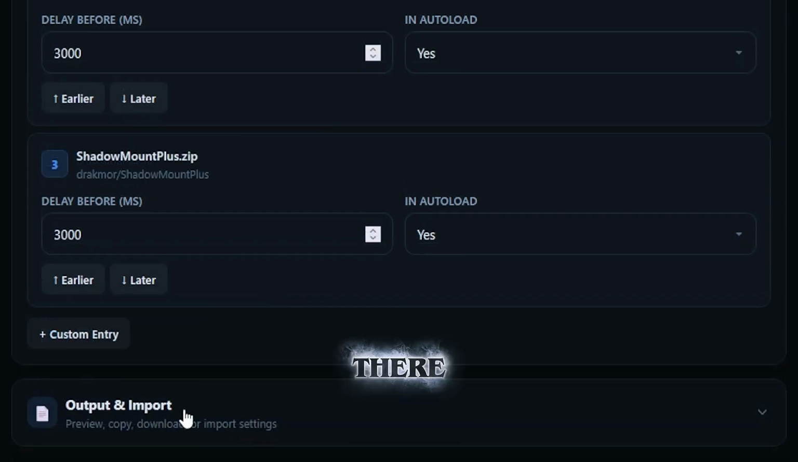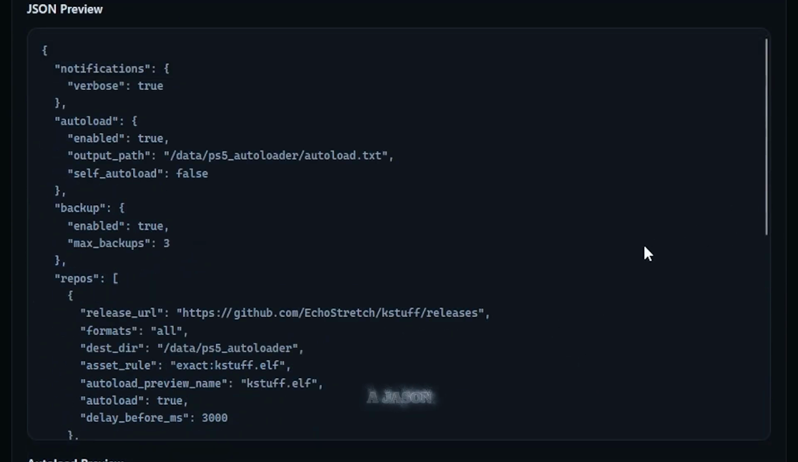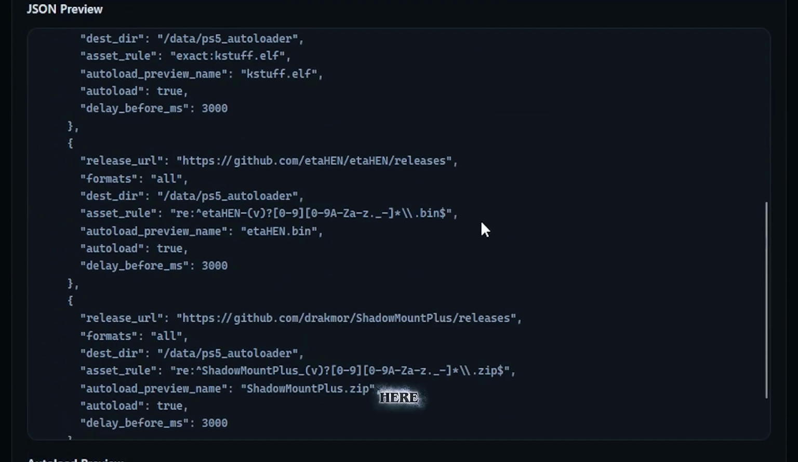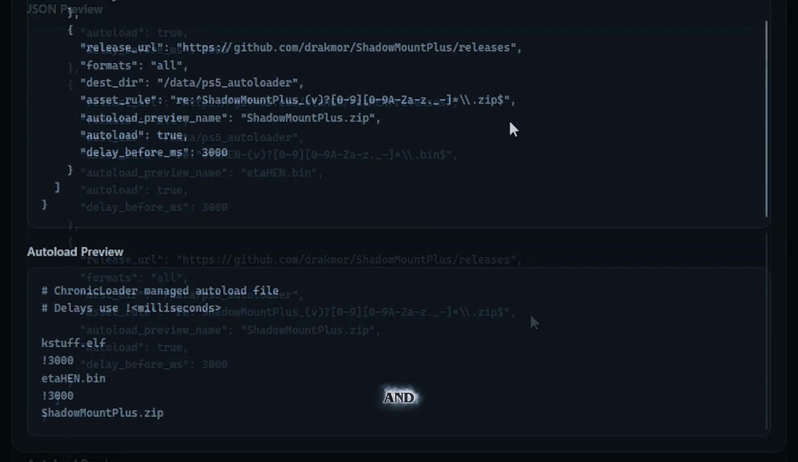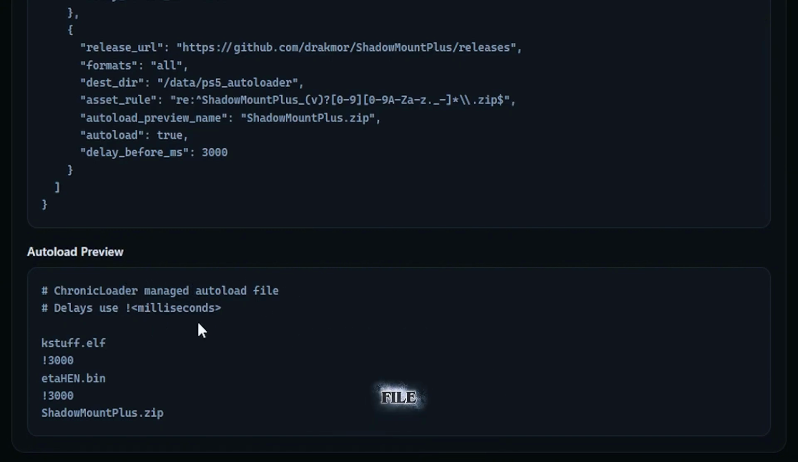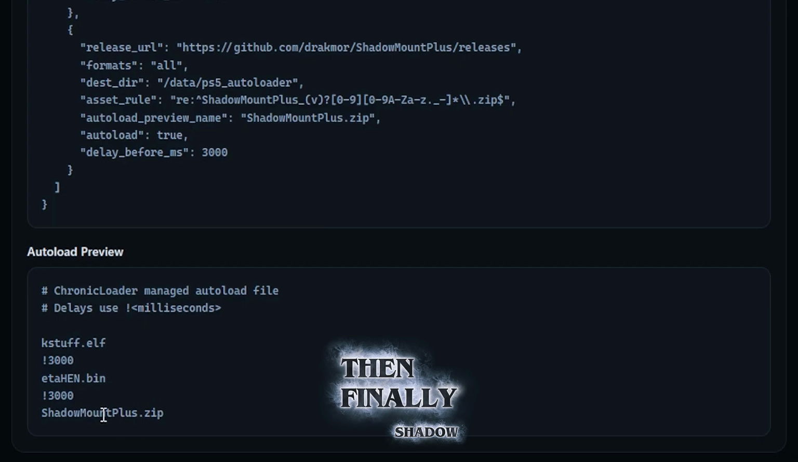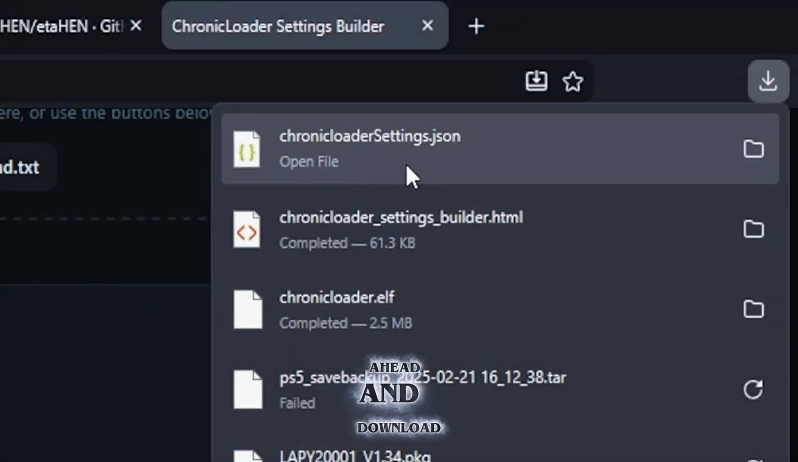So over here, there is an output and import. You can see that it has a JSON preview. So here is where it's going to pull from a couple of those different types of releases. And then here is the new ChronicLoader managed auto load file, which has our kstuff, the delay of 3 seconds, ETA hen, and then finally ShadowMount Plus. Now we can just click right over here on download, and it will go ahead and download the ChronicLoader settings.json.